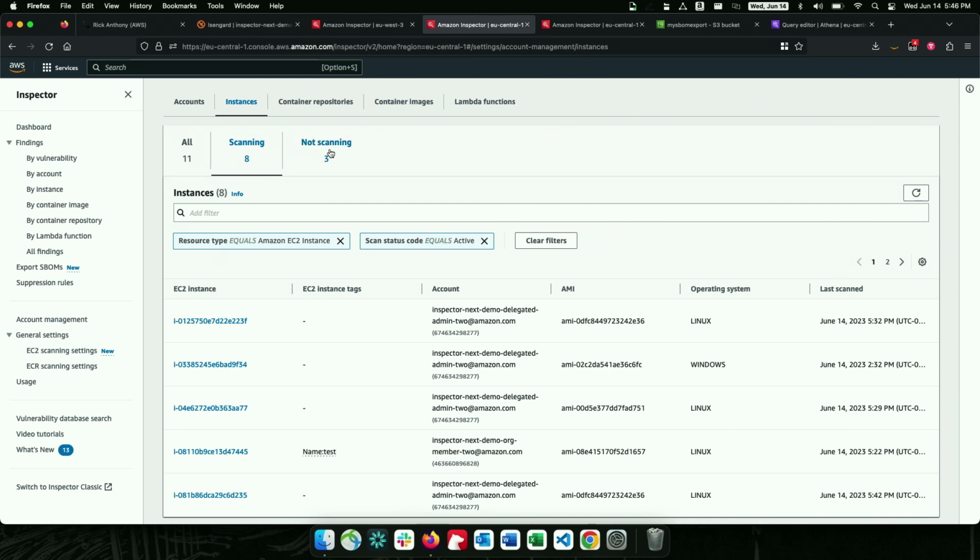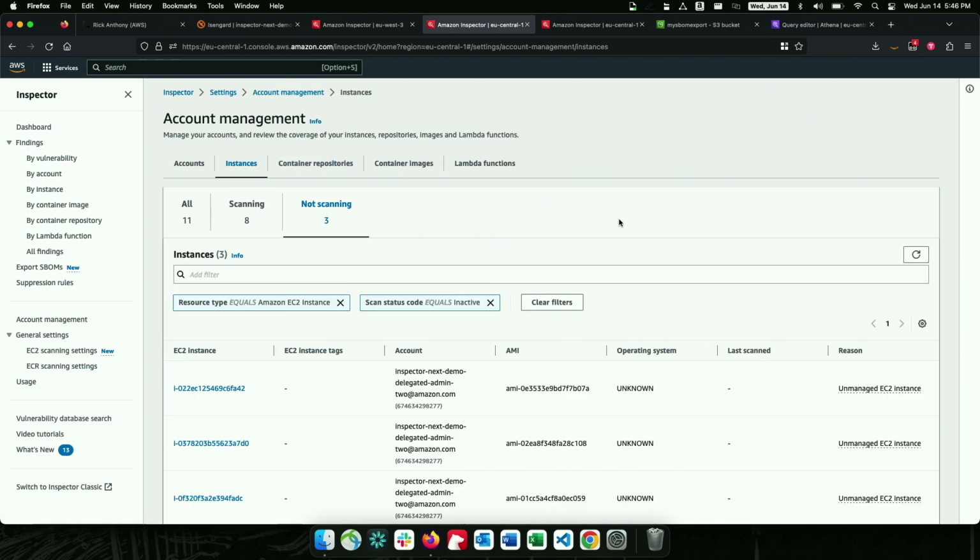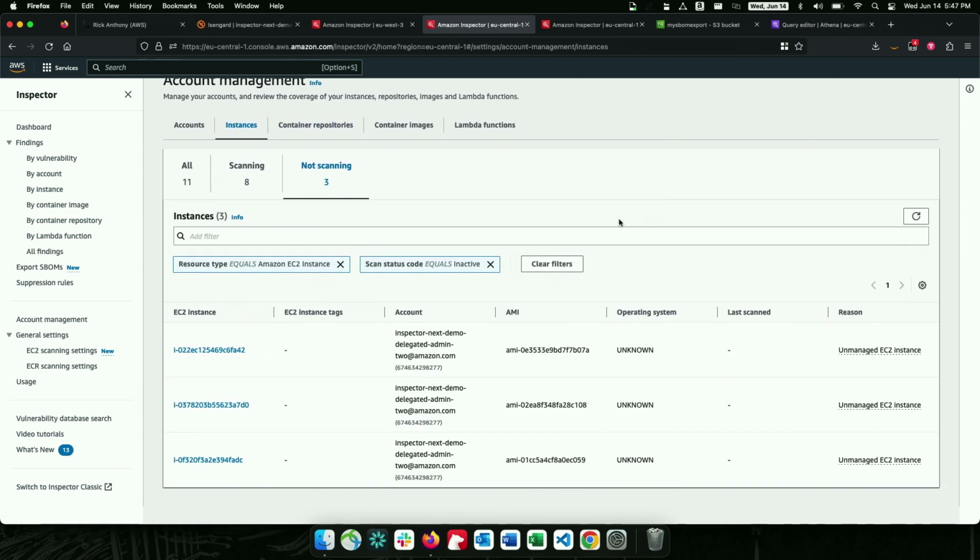In this case, if I look at the not scanning, I see that, okay, there are 3 instances. These are the IDs. I can click through to the individual console for those if I wanted to. These are the AMIs they were launched for. And I don't know what the operating system is. And the reason for that is that these are unmanaged instances.